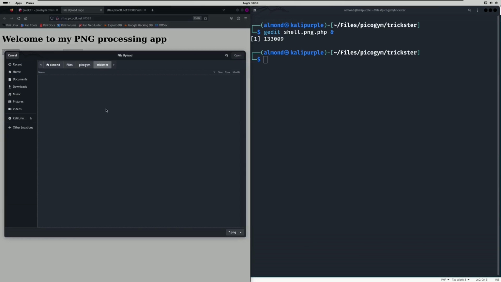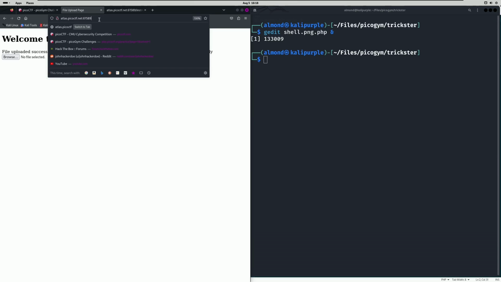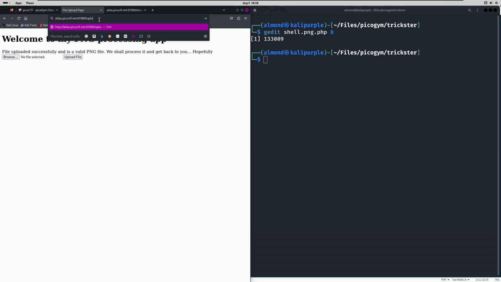And we'll browse for our new file here. We'll select all files so that our PHP file shows up. Select that, click upload file. File uploaded successfully and is a valid PNG file. We shall process it and get back to you, hopefully. So that message all but confirms that our PHP script went through successfully. And now we should be able to actually navigate to it.